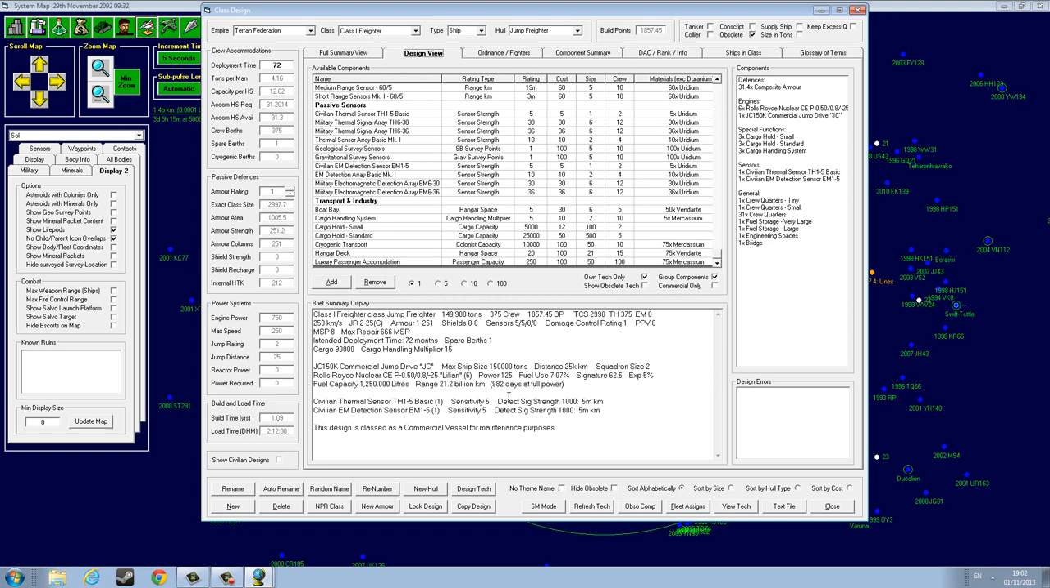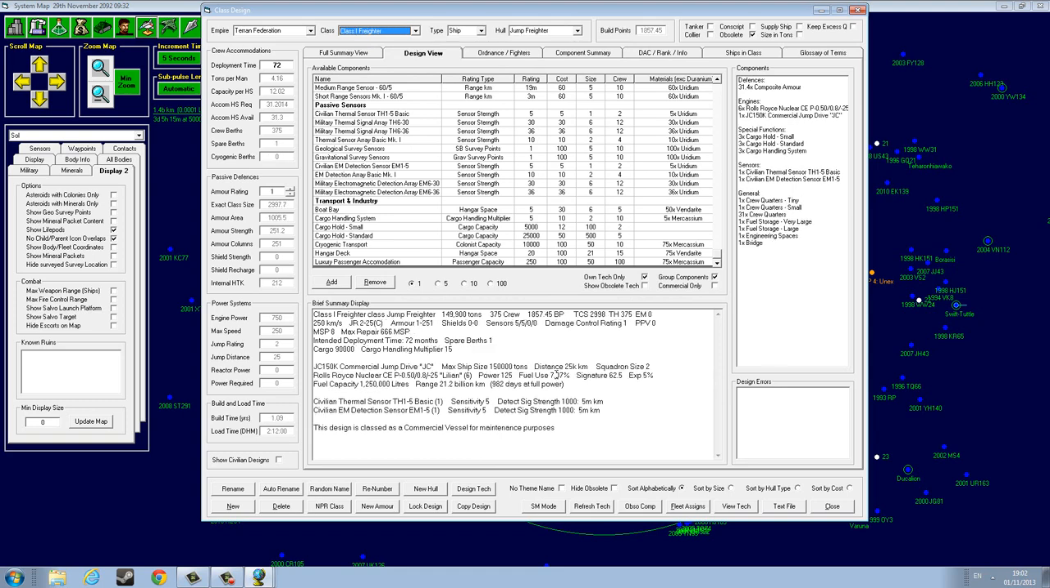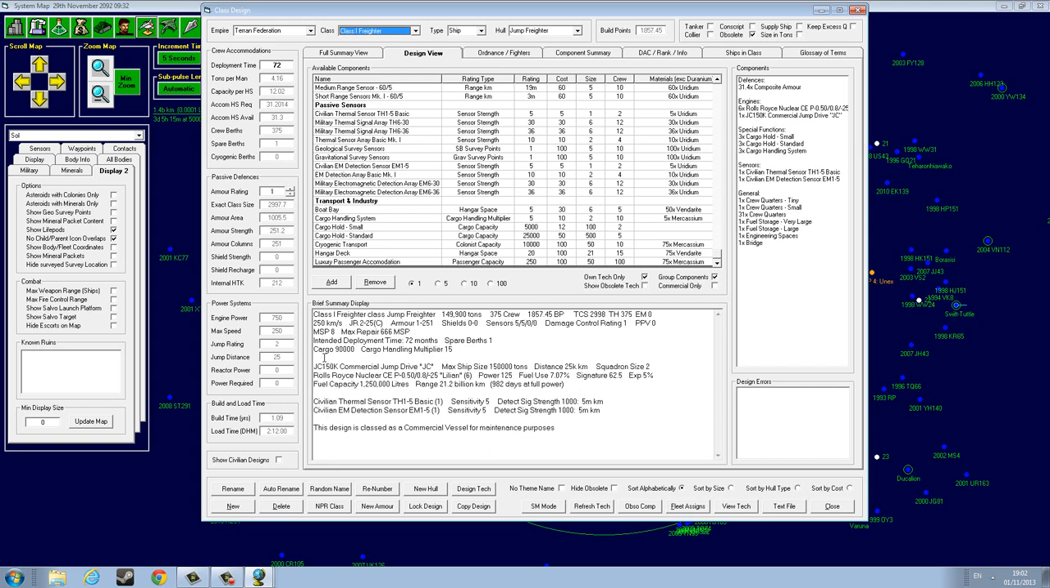Okay, but that doesn't mean there's a problem. Both has the capacity of 1.25 million liters of fuel, and range is in both cases 21.2 billion kilometers. They are made for each other. On the other hand, the class 1 has more crew, but the class 2 can carry colonists as well and more cargo.